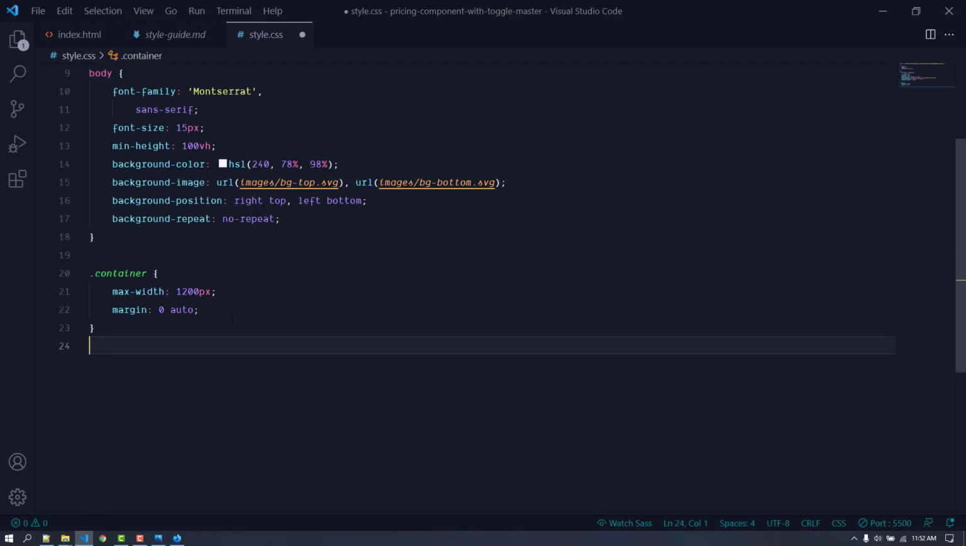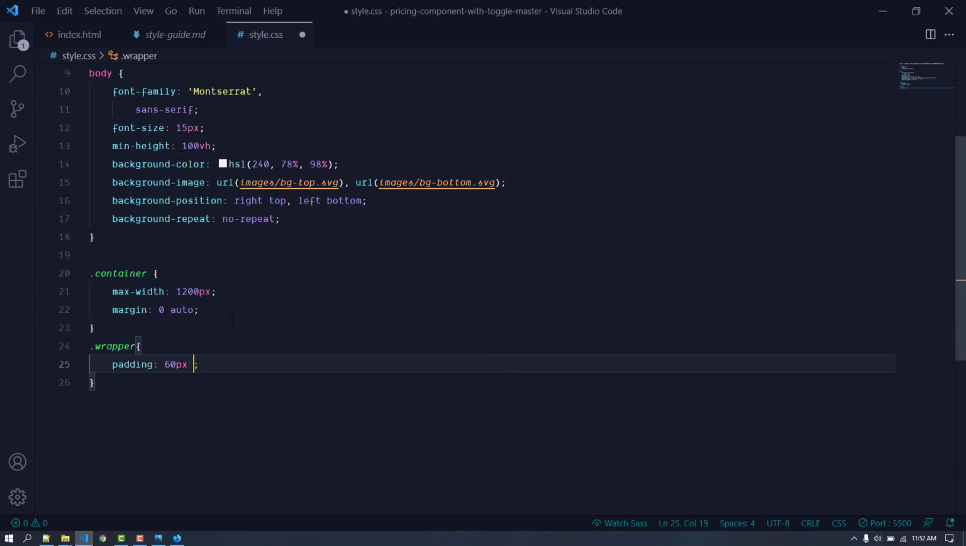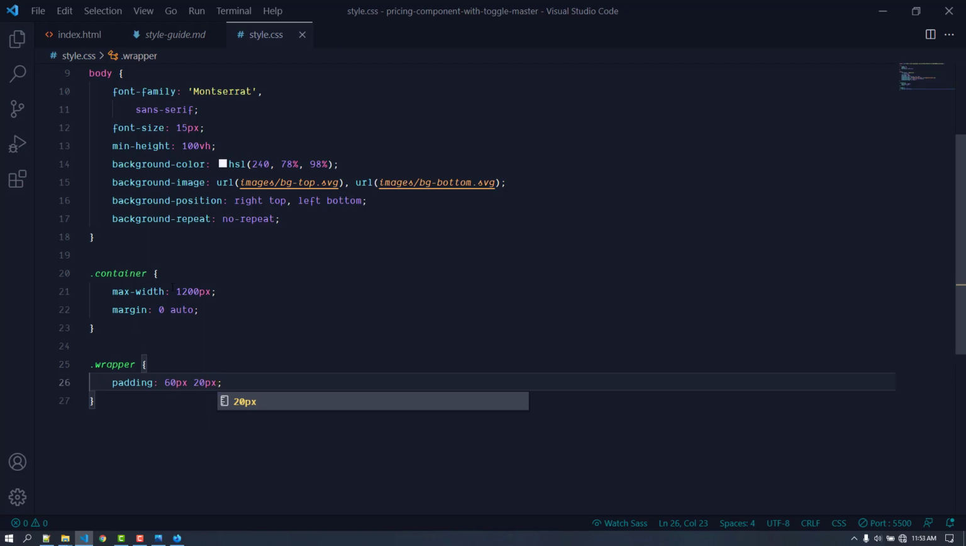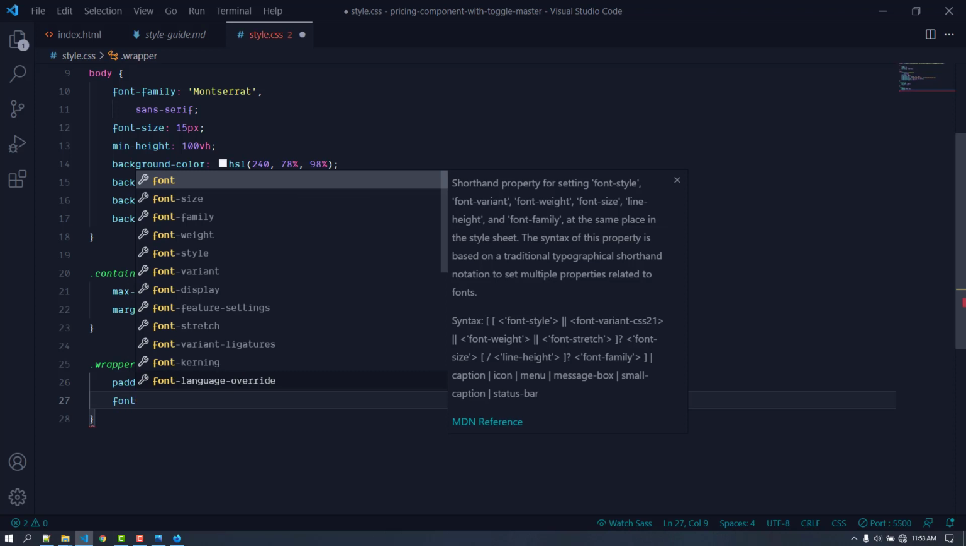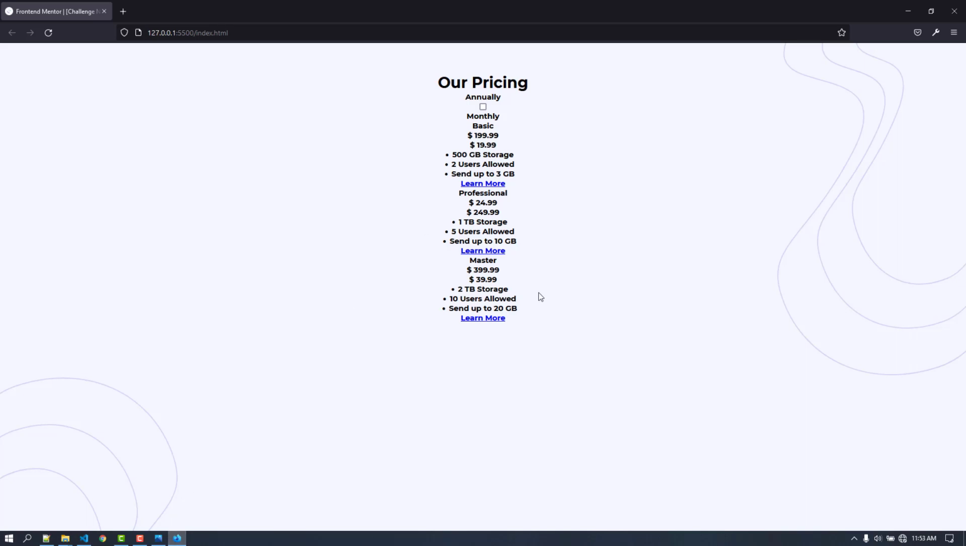Okay, now let's target the wrapper here. I'll add some padding at the top and bottom. So from top and bottom let's add 60 pixels, and at the left and right let's make it 20 pixels. It is really helpful because whenever the display size will be smaller than 1200 pixels, it will have this much gap around the margin and the entire thing. Let's also make the text align to center because all the text here are at the center.